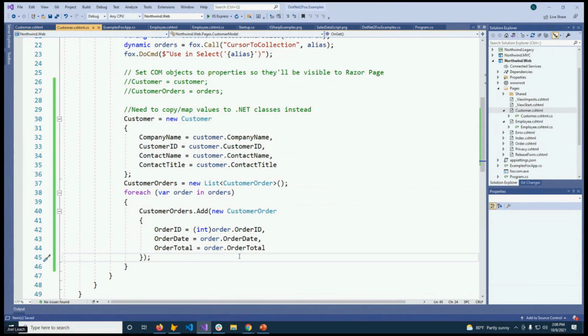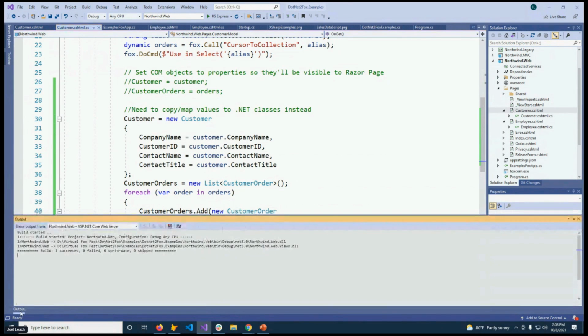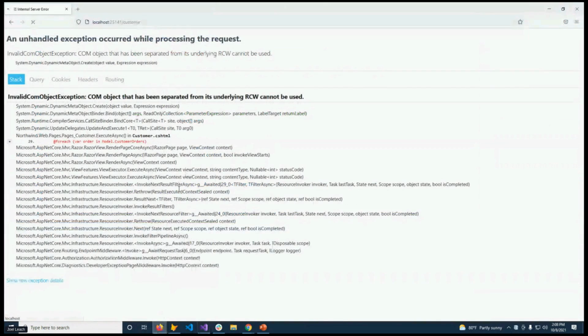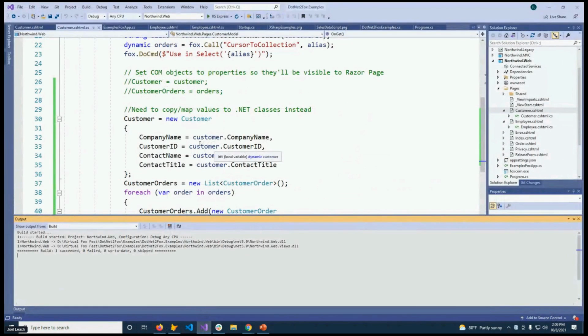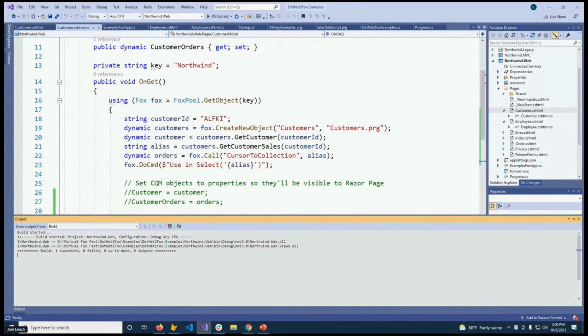Now if I save that, it's going to refresh. And now it works. So yes, it's a little bit tedious to do that, but the moral of the story is don't let your COM objects leak outside of that using block. I actually like to take that even one step further and put all of my .NET2Fox code in a separate project, a separate class library.